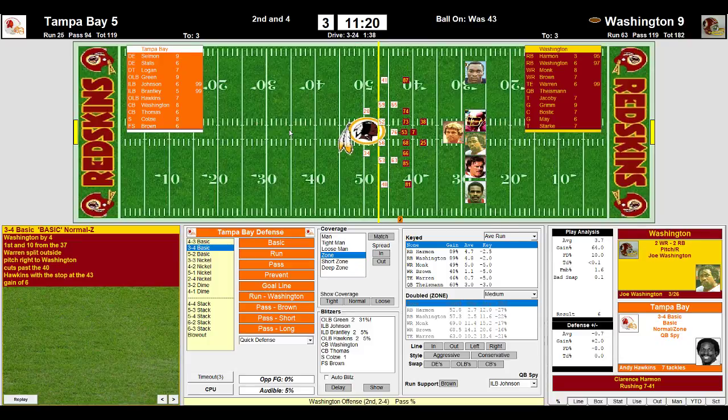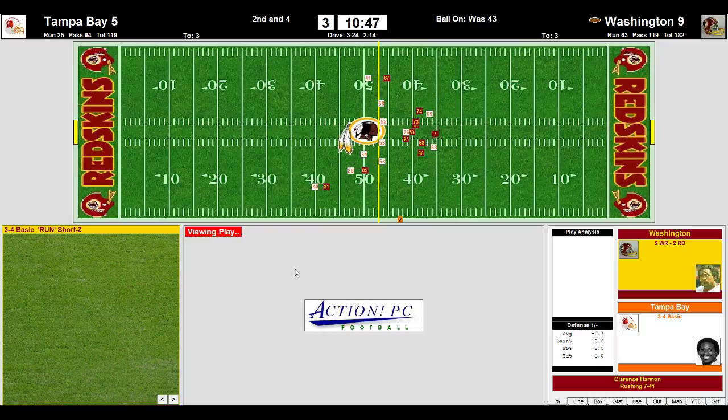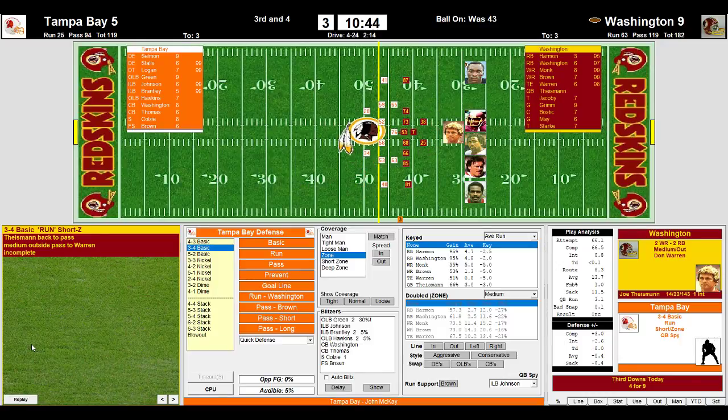2nd and 4. Redskins go back to the traditional 2 wideouts, 1 tight end, 2 backs, split backfield. We're going to go short zone, run. Theismann back to pass, plenty of time, but he cannot hook up to Warren. Tampa Bay with pretty good coverage there. And it's 3rd and 4. Ball on the Redskins 43.